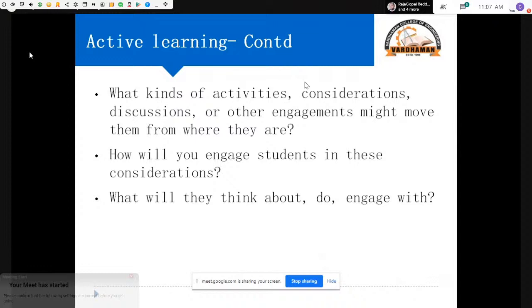And how will you engage students in this consideration? How much time? What is the turnaround time? Everything, we need to clearly focus on. And what will they think about, and engage with? While this activity is going on, as a teacher, you need to know what kind of thinking is going to happen, and what kind of conclusions the students are going to come to.